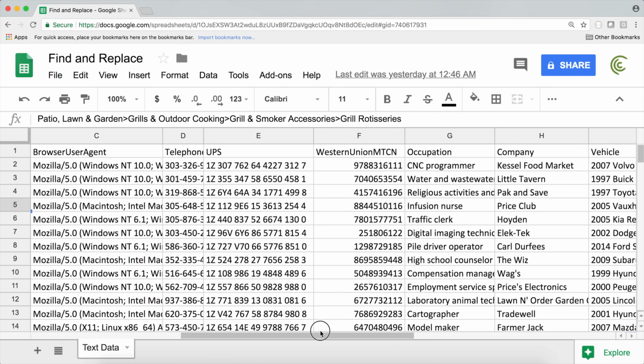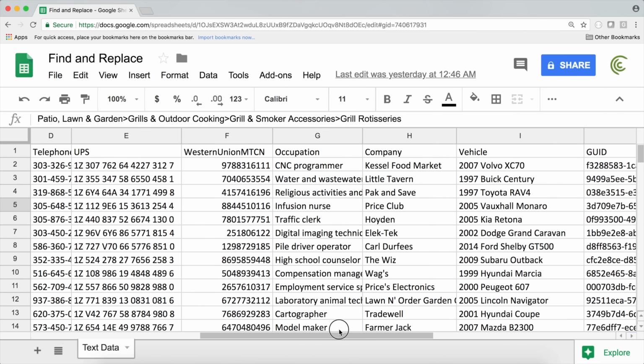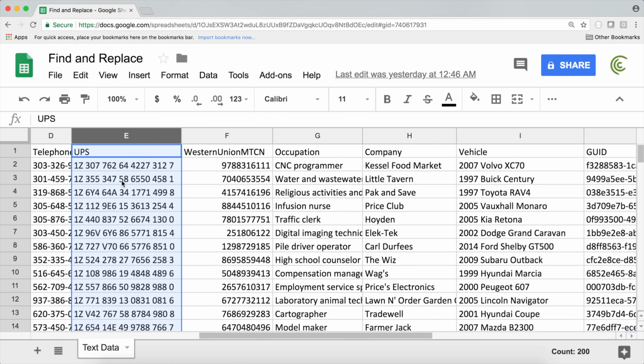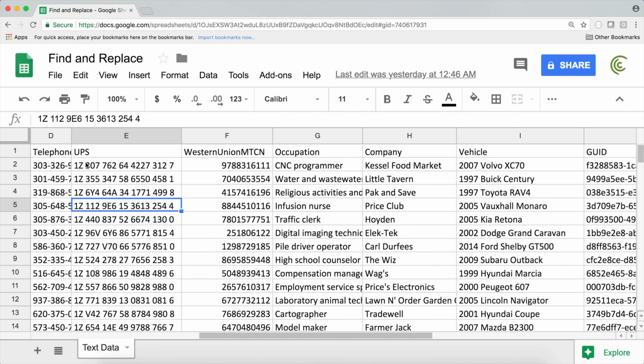So let's say we have these UPS codes. And in all of these UPS codes, we have all of these spaces. We do not want those spaces. We just want our UPS codes without all those spaces. We could use find and replace to actually achieve that. And what we can do is search for the space and replace it by nothing. So let's see that as an example.